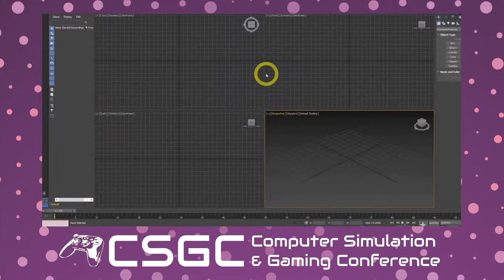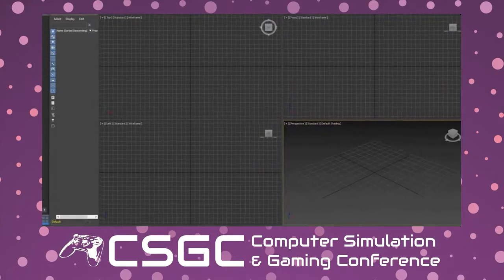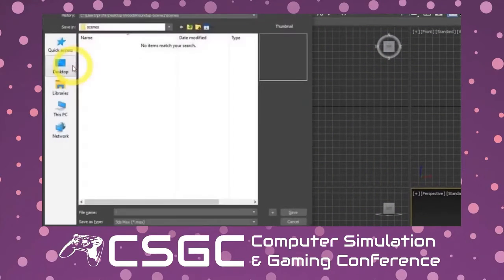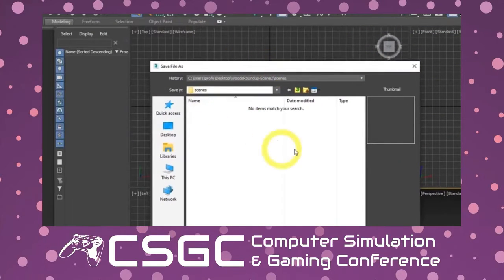So that is setting up your project, and if I were to create something in the scene and I go to save it, if I go File, Save As, notice that right here it says scenes folder. You'll also see that in the history the scenes folder is in that Woody's Roundup folder. So it recognizes the project folder that we just created.